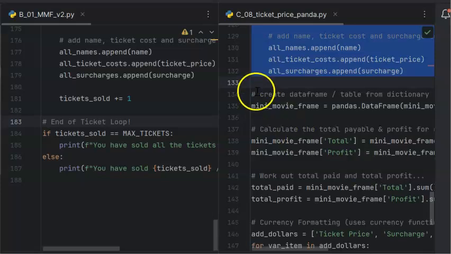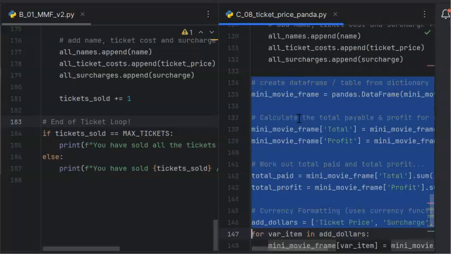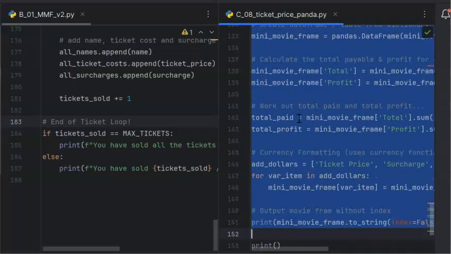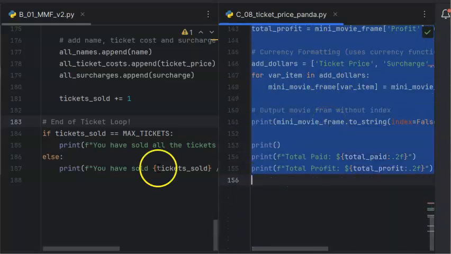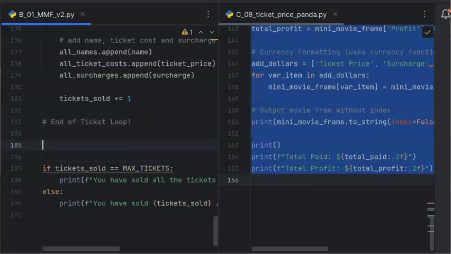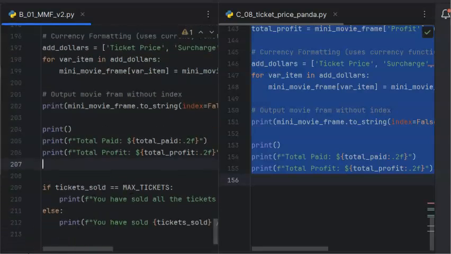And what we want to do once the ticket loop ends is we're wanting to create our frame, work out the profit, add in some currency, and print out the frame. We also want to print out the total paid and the total profit. I'm going to go ahead and do that before I've got that ticket information as to how much we sold.